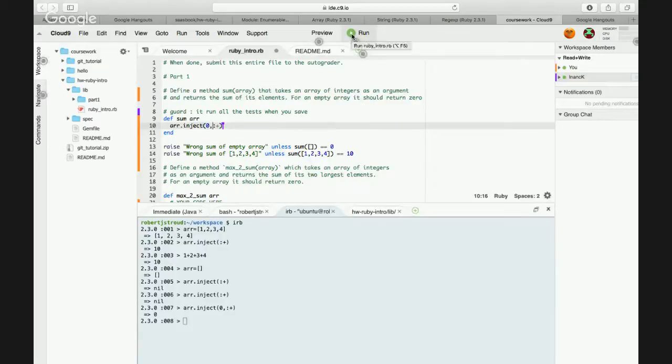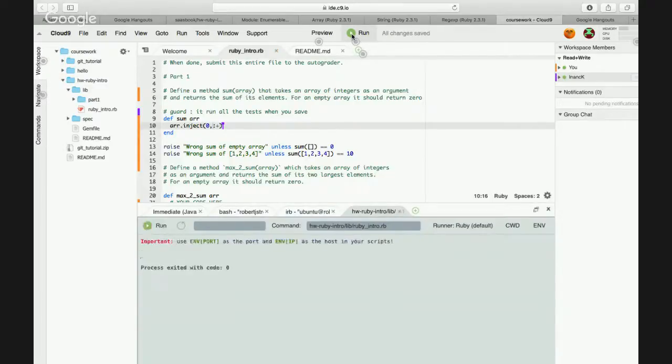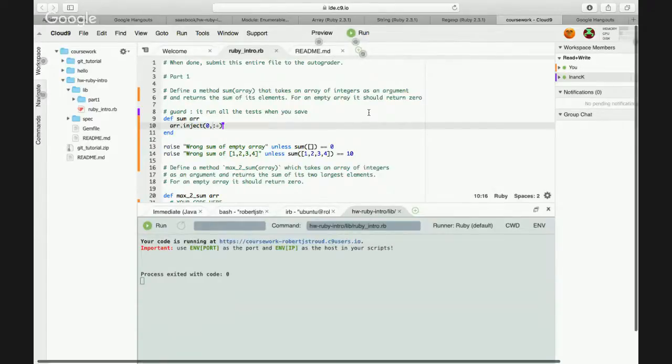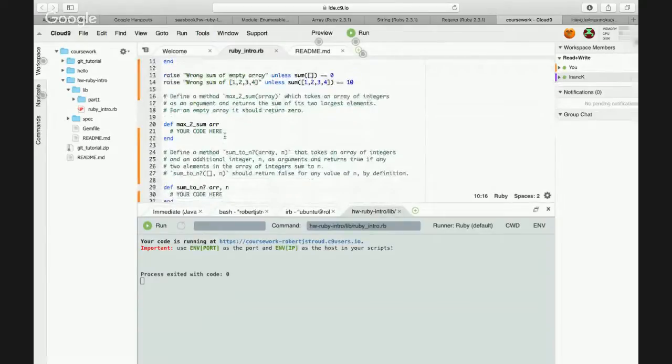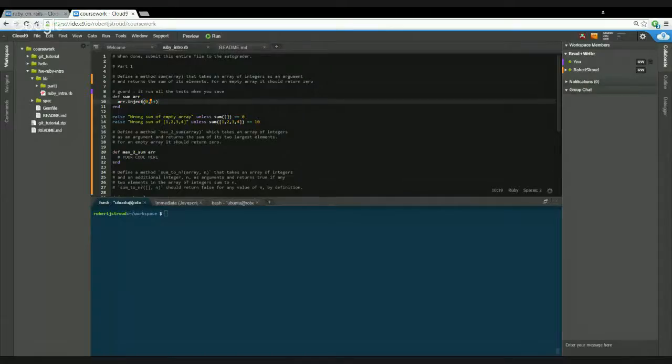So let's try this. I put array.inject(0), and we run it, and ta-da! It works. That's good. So we've managed to do the first one. Now, do you want to have a go at the second one? Yes.